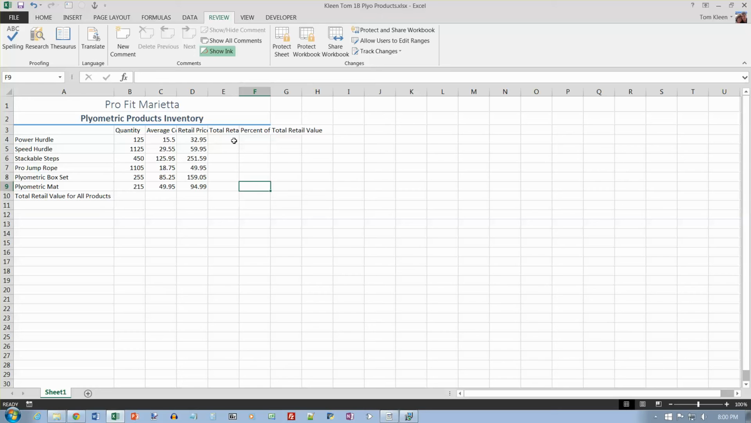And now let's go to the top of page 337, and we want to go to E4, which is right here. This is going to be the total retail value, which is the quantity times the retail price, which is cell B4 times D4. It's a formula, so you have to start with an equal sign. You can click on this, and it'll put B4 in for you.